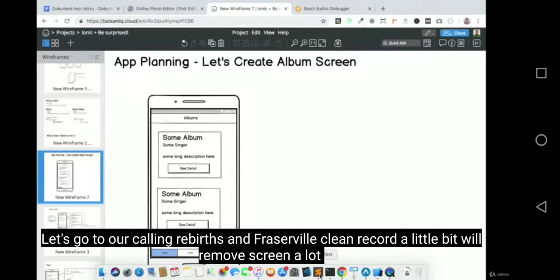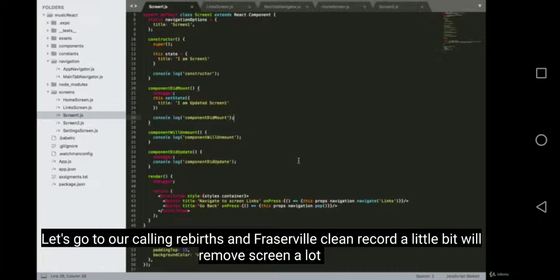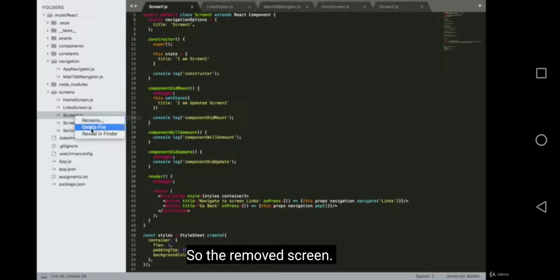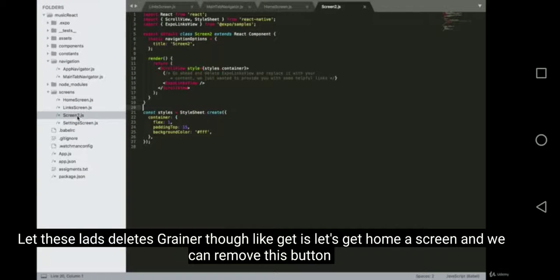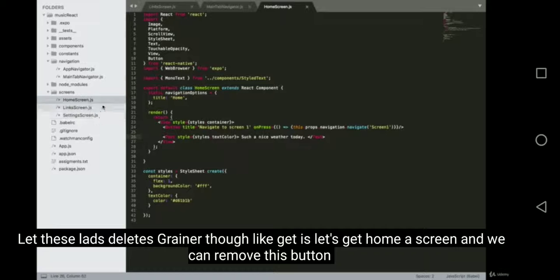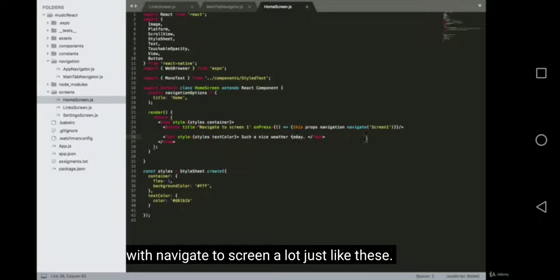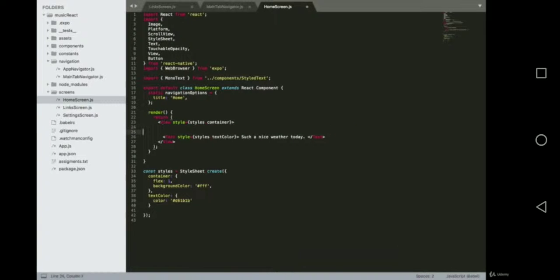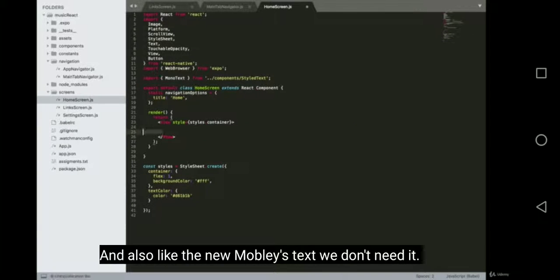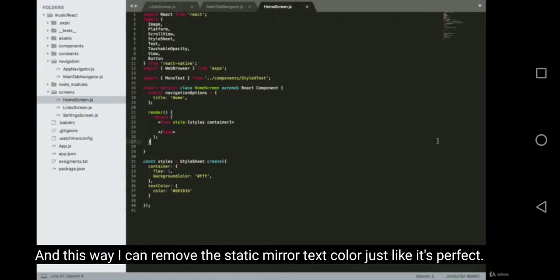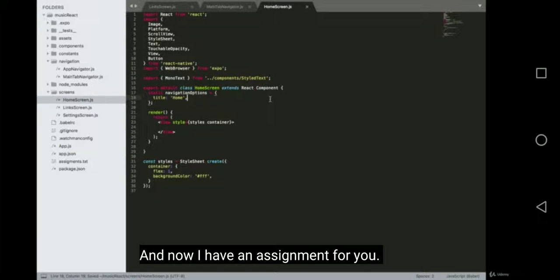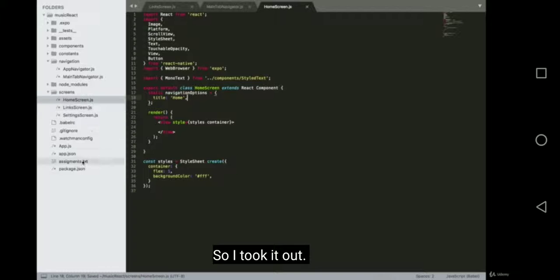Let's go to our code editor and first we'll clean our code a little bit. We'll remove screen 1 and screen 2. So let's delete screen 1, let's delete screen 2, and let's check the home screen. We can remove this button that navigates to screen 1, and also this text, we don't need it. This way I can also remove this styling, the text color. Perfect, and now I have an assignment for you, so let's check it out.